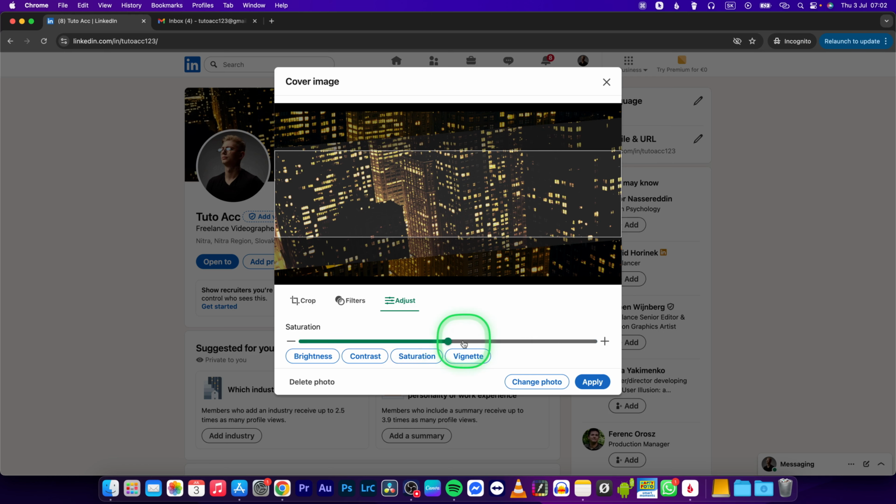So adjust all of this and then simply click on Change Photo or Apply. You can also change it to a different one or apply the changes.